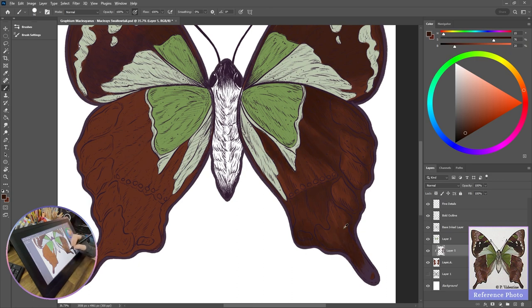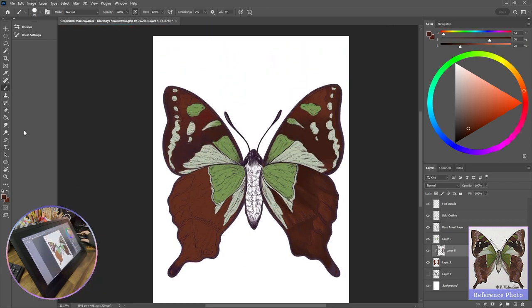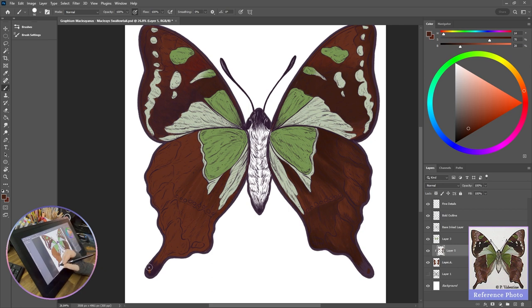This butterfly in particular is called a Graphium macleayanus, also known as the Macleay's Swallowtail. I'm so sorry if I have got that name completely wrong. I'm not so good at pronouncing stuff. But yes, I'll put links in the description below to that reference, and I'll also post the reference up on the screen here so that you can see its progress.